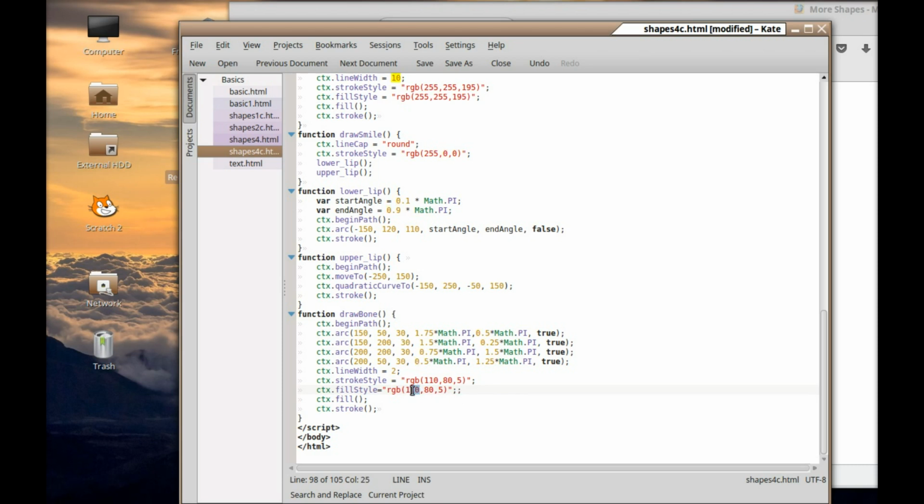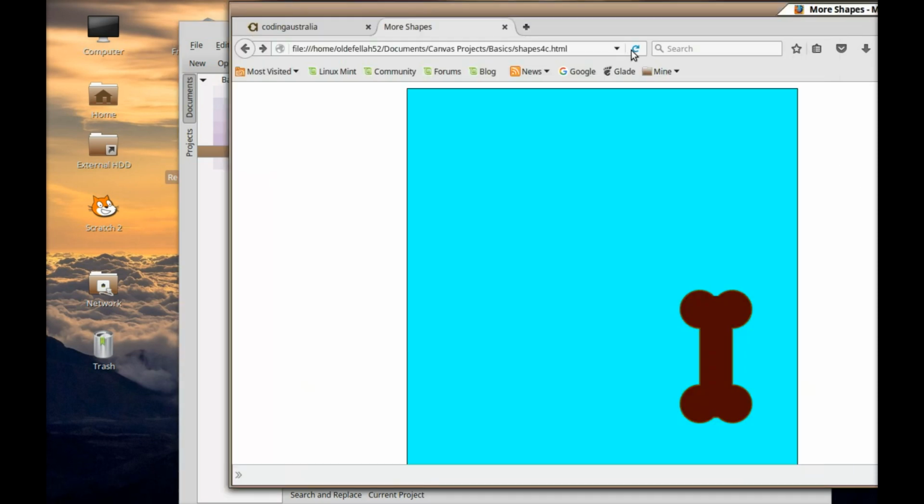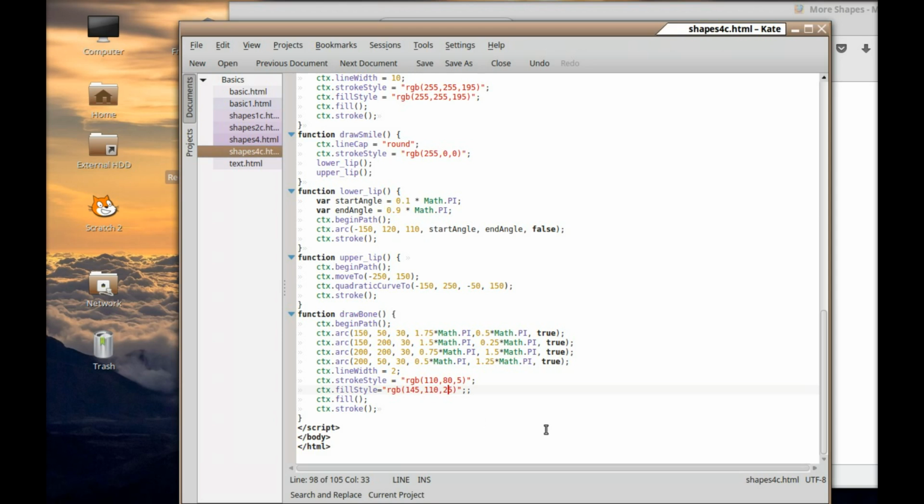So maybe if we make that 145, and that may be 110, and that one 25, so we can see the difference. So I'll just take that gradient stuff out for now, and let's see what our bone looks like. Remember, everything's commented out, so let's just see what we get. Yep, so there's your bone. Alright, now the other thing is this, and this is something that'll come up again, is sometimes when you fill in line style, things tend to overlap, but we'll have a look at that later.